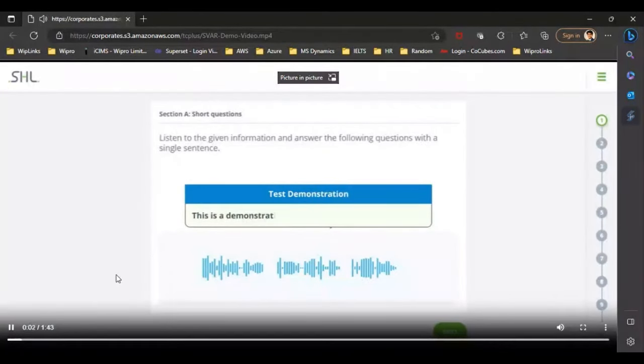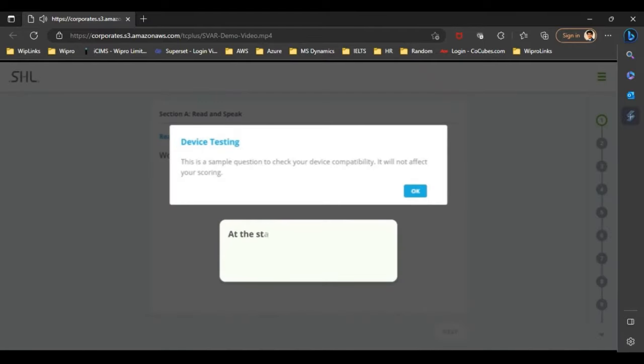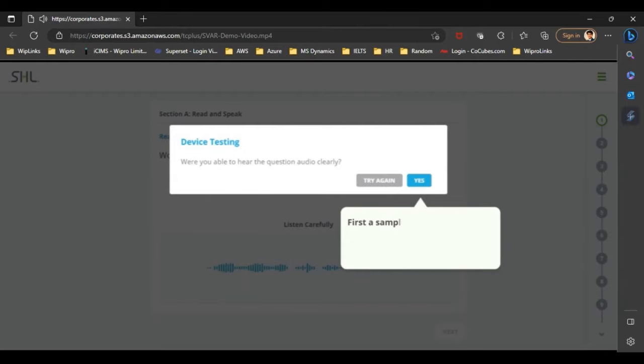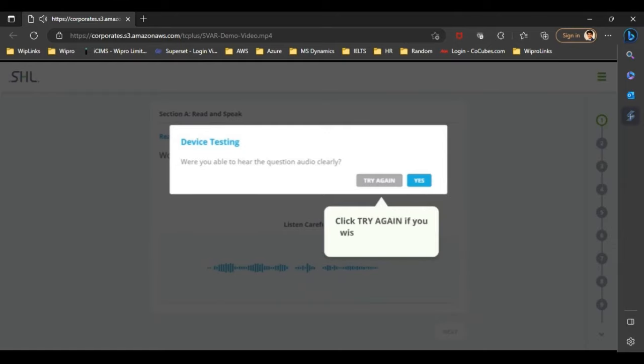This is a demonstration of the spoken English assessment. At the start of the assessment, you will see a sample question. This is to check the compatibility of your device and will not affect your score. First, a sample audio will be played. If you can hear it clearly, then you can click on Yes and move to the next screen. Click Try again if you wish to listen to the audio again.